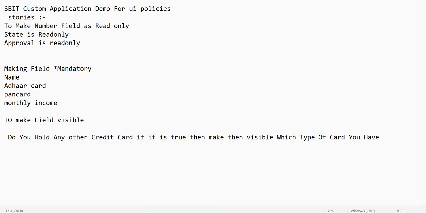So this is the custom application which I have shown you. In this we have separate sections. This one is to make the number field read only, state read only, and approval read only. These three fields should be read only for the end user as well as for ourselves. Then in the mandatory section, we need to make name, Aadhaar card, PAN card, and monthly income mandatory. And for the visible or hidden section: do you have any other credit card? If it is true, then make visible which type of card you have.